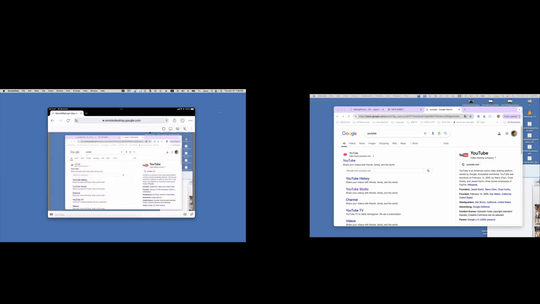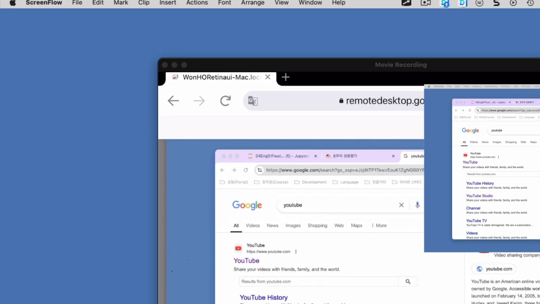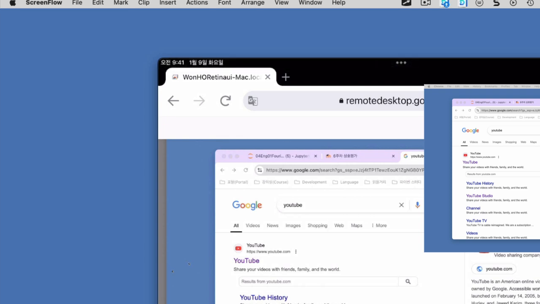I would like to talk about how to record your Mac computer screen using iPad with the help of QuickTime Player and Google Desktop, remote desktop functions. First, I'd like to explain how it's set up. This is my first screen, and this is my second screen. And this computer is connected with my iPad using the iPad cable.